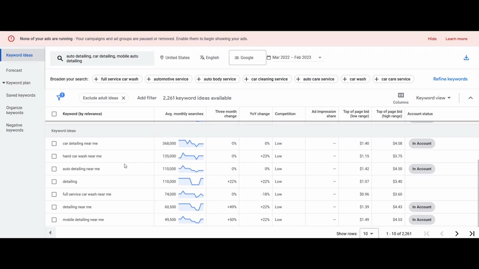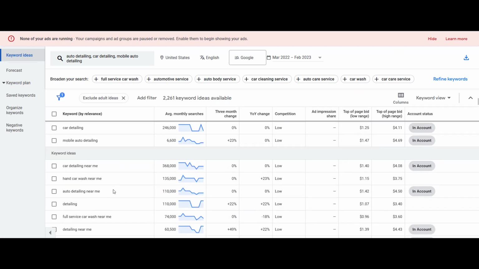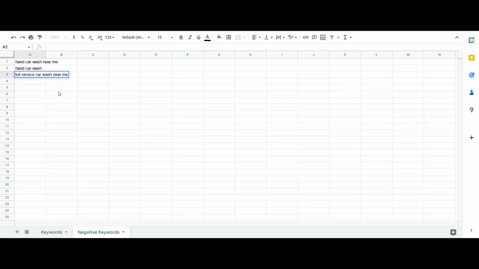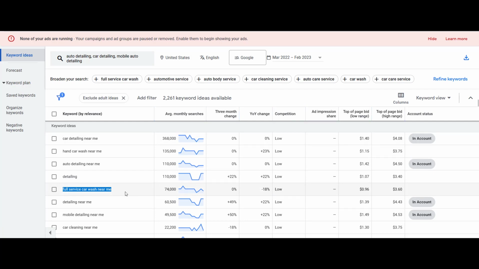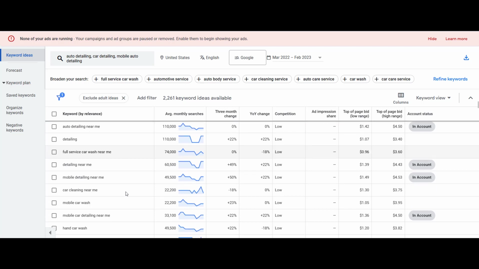I'm not going to go through all of these, but I want to give you an idea of what you should be looking for. Hand car wash, full service car wash, I would probably also negative that out. So I'm going to bring that over to the list. Full service car wash. In some cases, I will completely negative out car wash. I know that might negate some car wash and detailing searches, but I'd rather not show up for anything car wash related. Mobile detailing, that's all good.